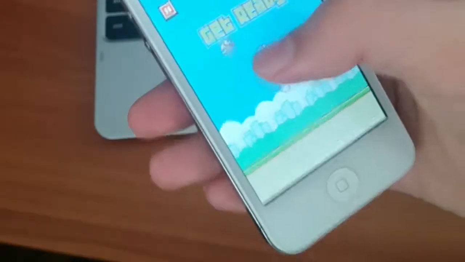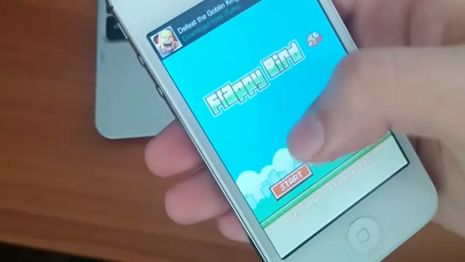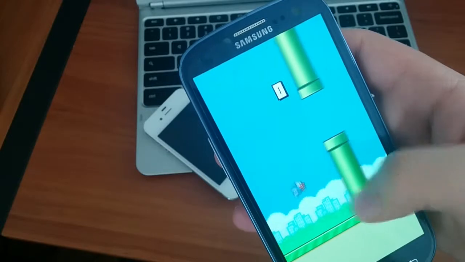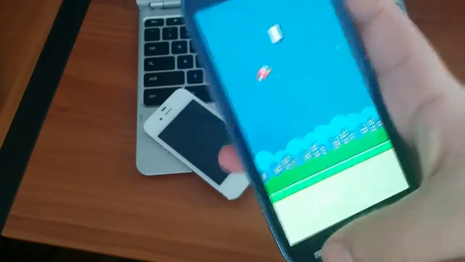On the iOS version there is also a pause button, but on the Android version there is no such thing. There is no pause button. The only way to pause is probably to exit the game. So yeah, on the Android version, every time you die and you revive in your next game, your fish or your bird will technically change colors.